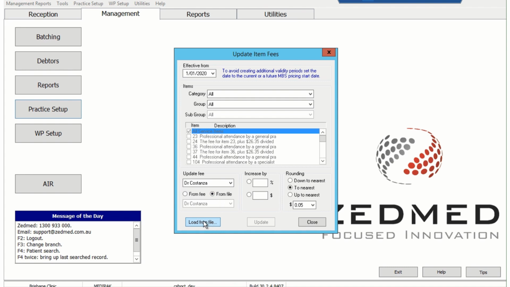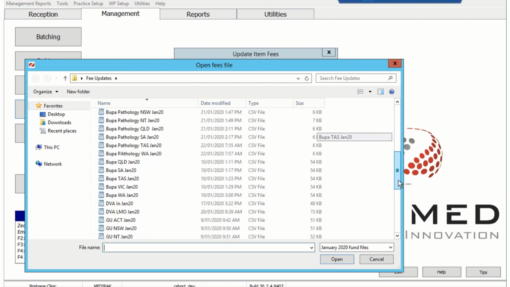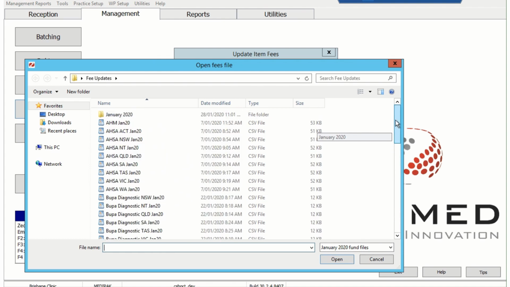So we're pretty much just loading the fees in exactly the same way that we updated DVA earlier, the health funds and so on. Load from file. Come down on this list here. And where's the Dr. Costanza?